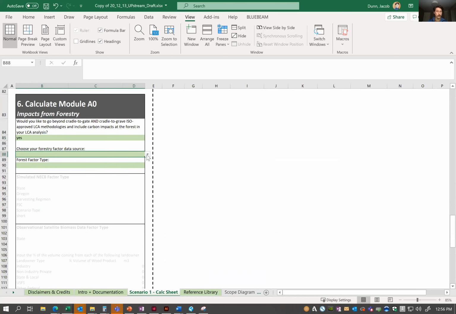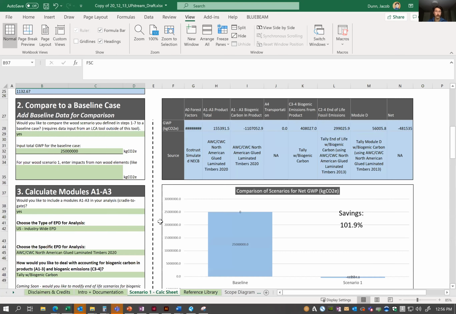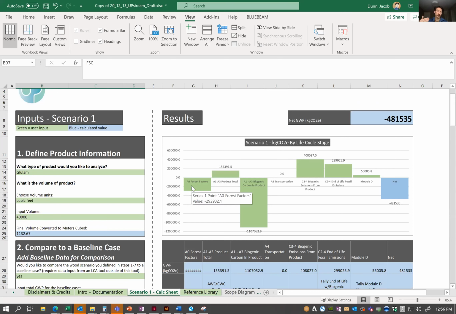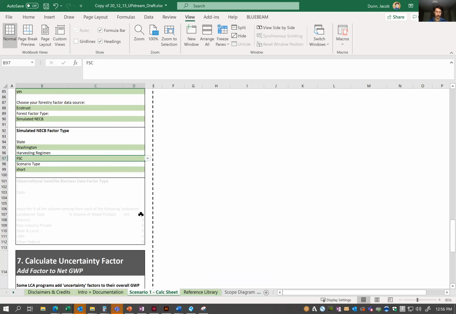So you can choose to include it. Right now, we only have Ecotrust factors, but we're going to include a custom input. And as FSC is working on updated numbers, and SFI, those will be able to get rolled into the tool pretty easily. But right now, it's just Ecotrust. And then we have the data set that Bree had used, the simulated carbon stock change or the observational. So we drop down to the simulated. We can choose the Oregon FSC short, which was the best case scenario. And then it starts to actually calculate that sequestration benefit in that module.